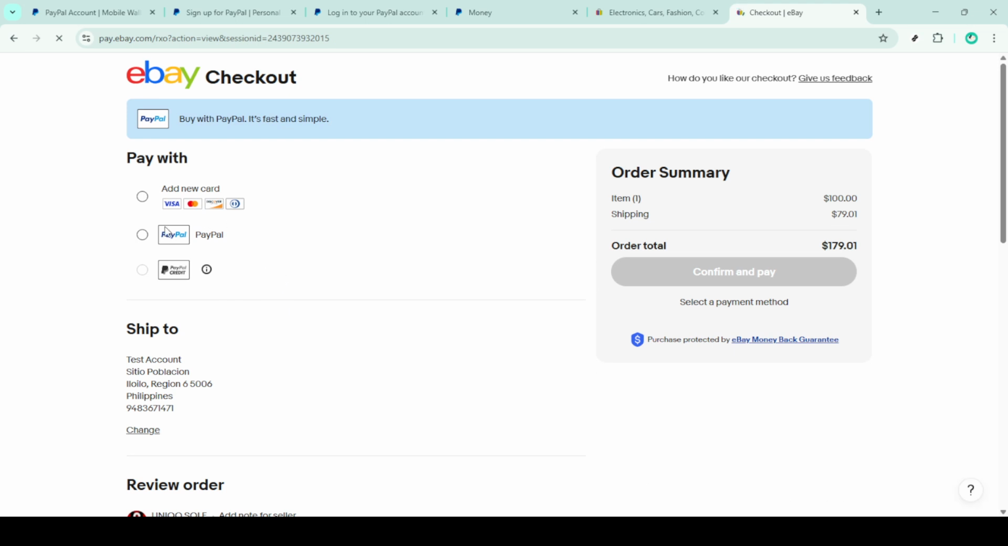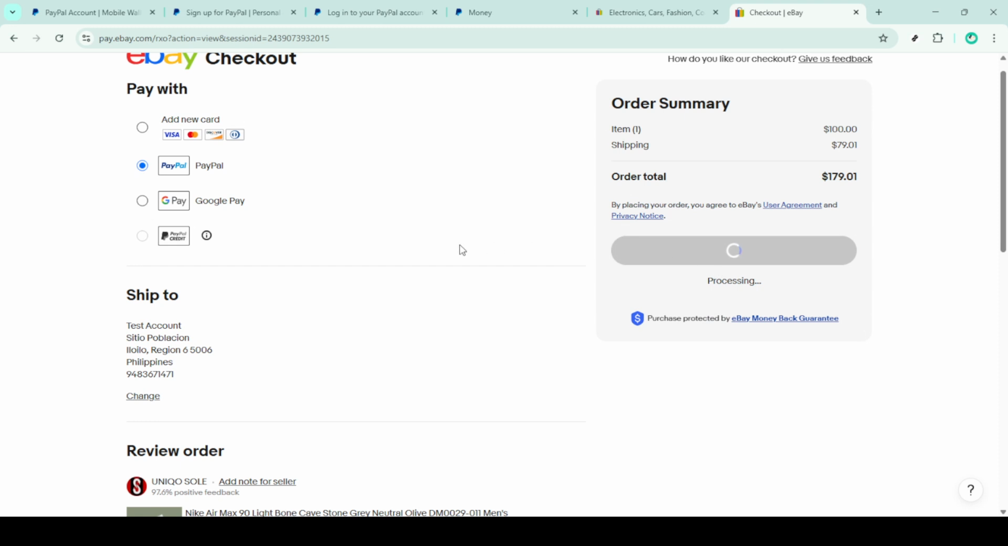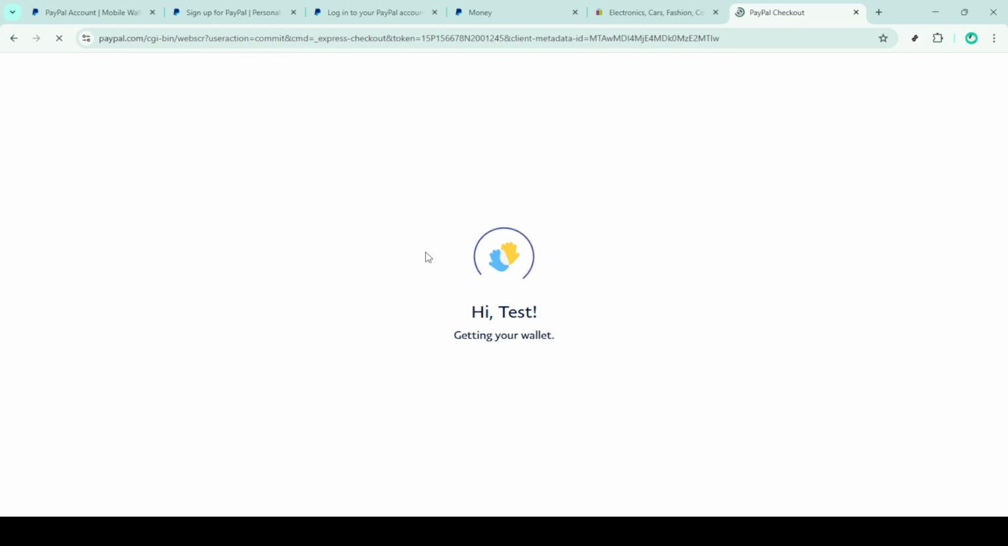Take a moment to ensure everything looks correct, and when you're ready, authorize the transaction by selecting Pay Now or a similar button. Once PayPal processes the payment, you'll be redirected back to eBay, where your order will be officially completed. And there you have it, you've successfully set up and used your PayPal account for eBay in just a few easy steps.